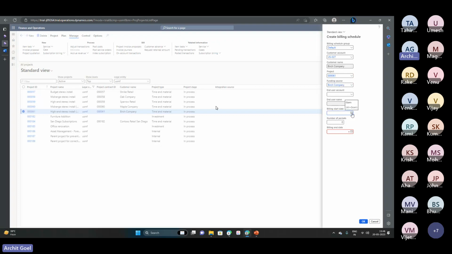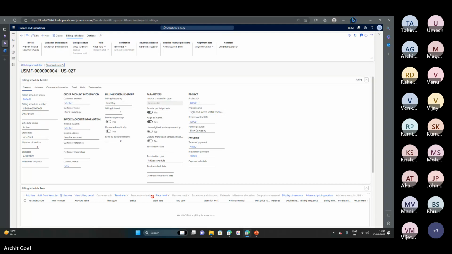We need to enter the billing start date. Let's say I'm entering 1st February here, and the number of periods is 3 months. The billing end date will be computed automatically. You need to press OK. So your billing schedule is created now, and you can see it on the screen. All the options are available here. I'm not going to explain the options, but I will show you the project part. This project part is now available on the screen, added after enabling that feature. You can see the project ID, project name, contract ID, and the funding source.